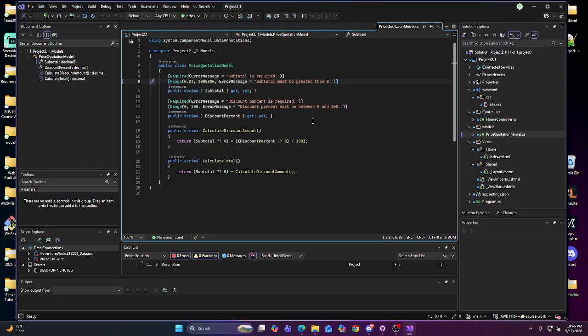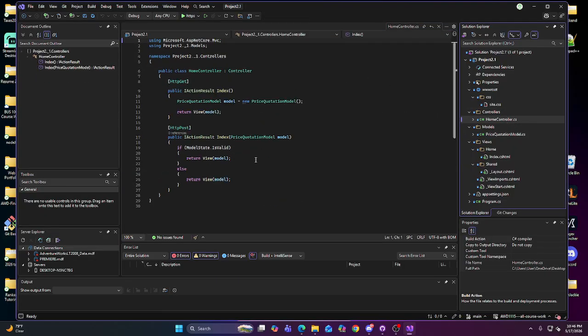And then it's going to calculate the discount amount. It's going to calculate the total. So we have both our return labels showing our inputs and outputs. We're explaining the model calculations. Let's go to controllers here.